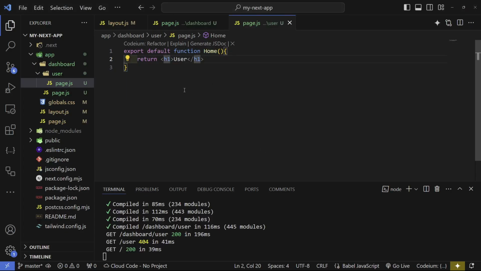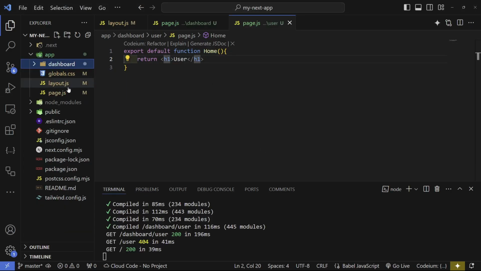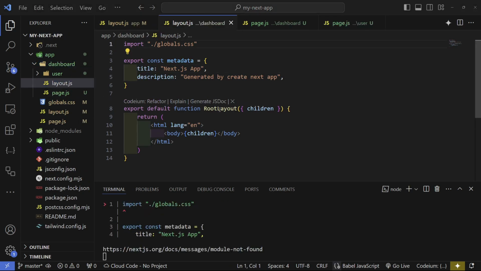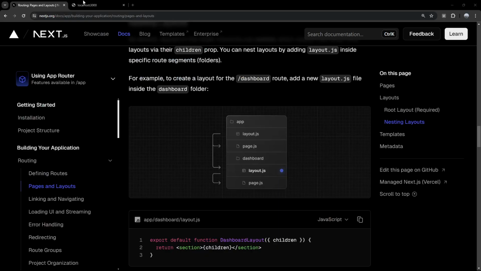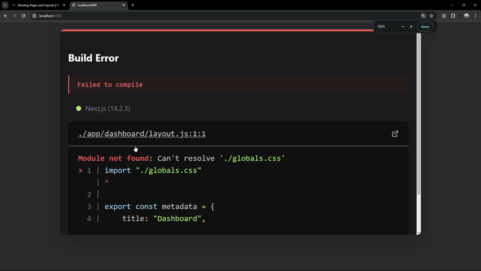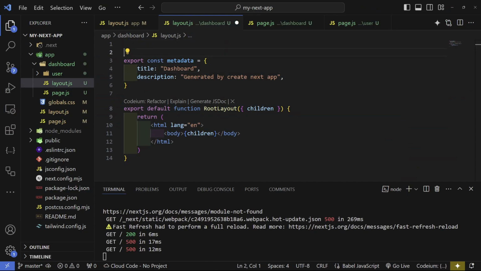So let's take a look at what that would look like. So let's go to our dashboard here. I'm going to go to this layout, paste it in here, and see what that would look like. So that should be inside of the dashboard, and it is. So there's going to be our layout. We can change this to dashboard, and we can see that also change here. So fail to compile, this doesn't work, and that's because of the CSS file in here.